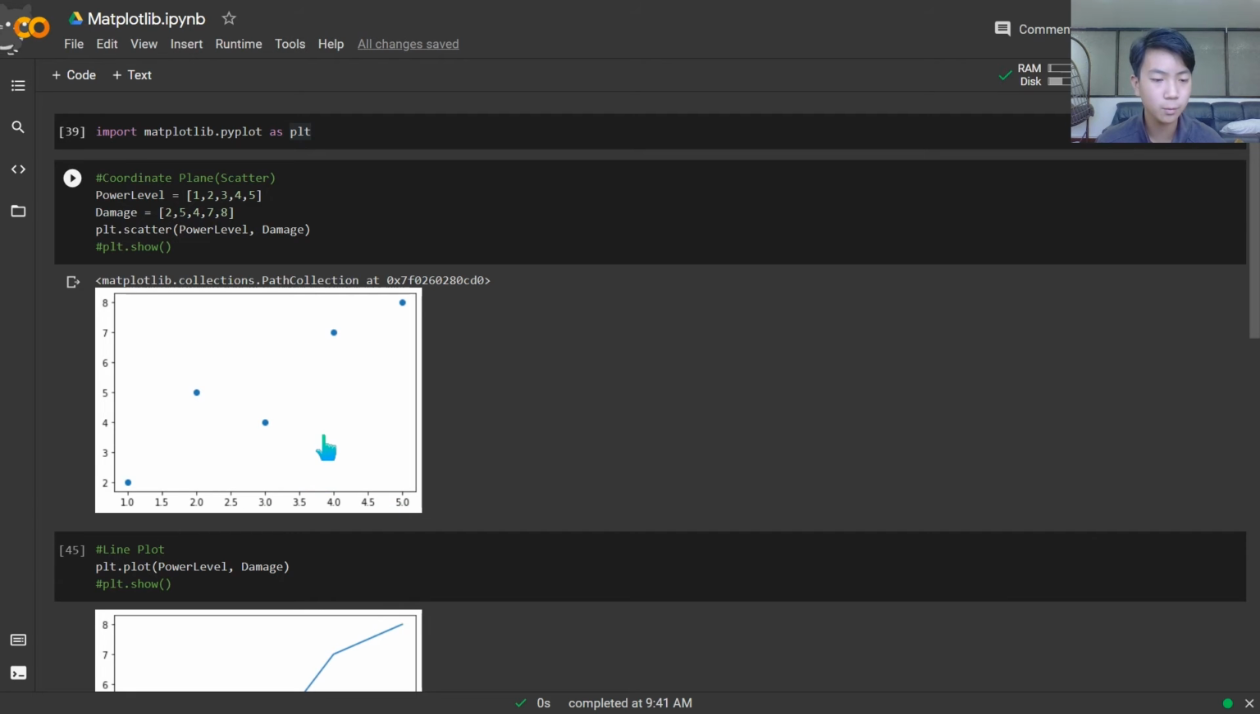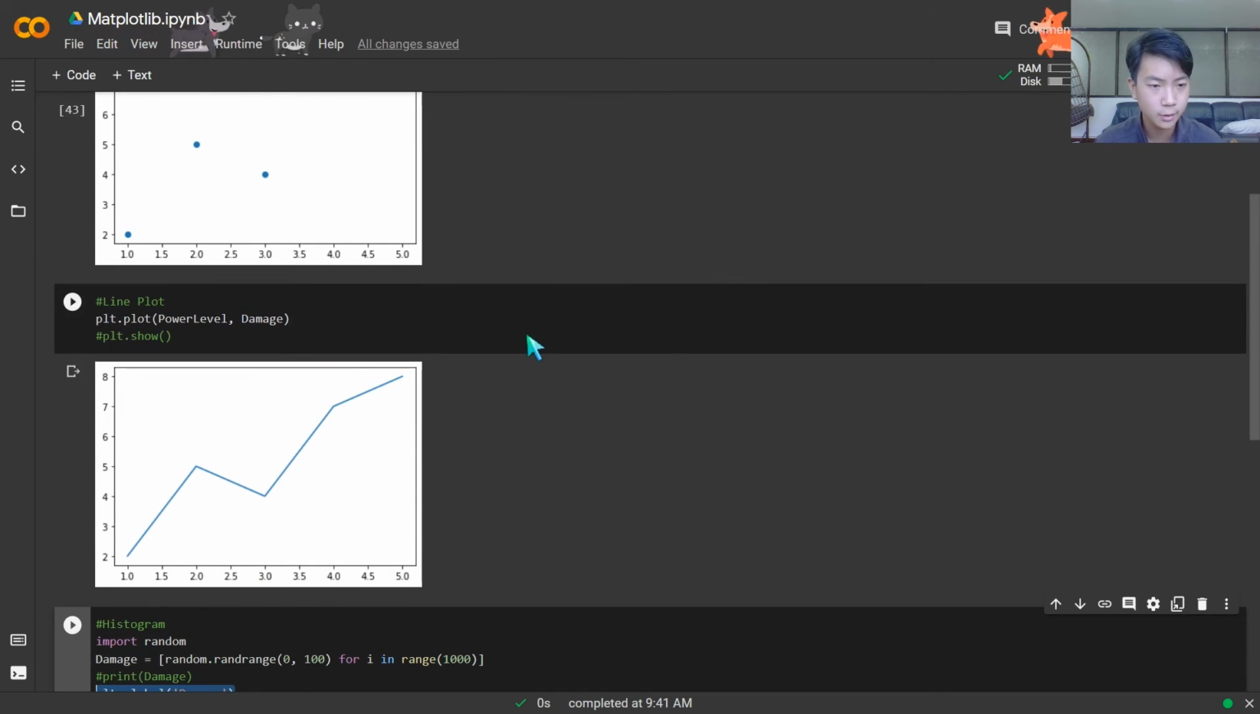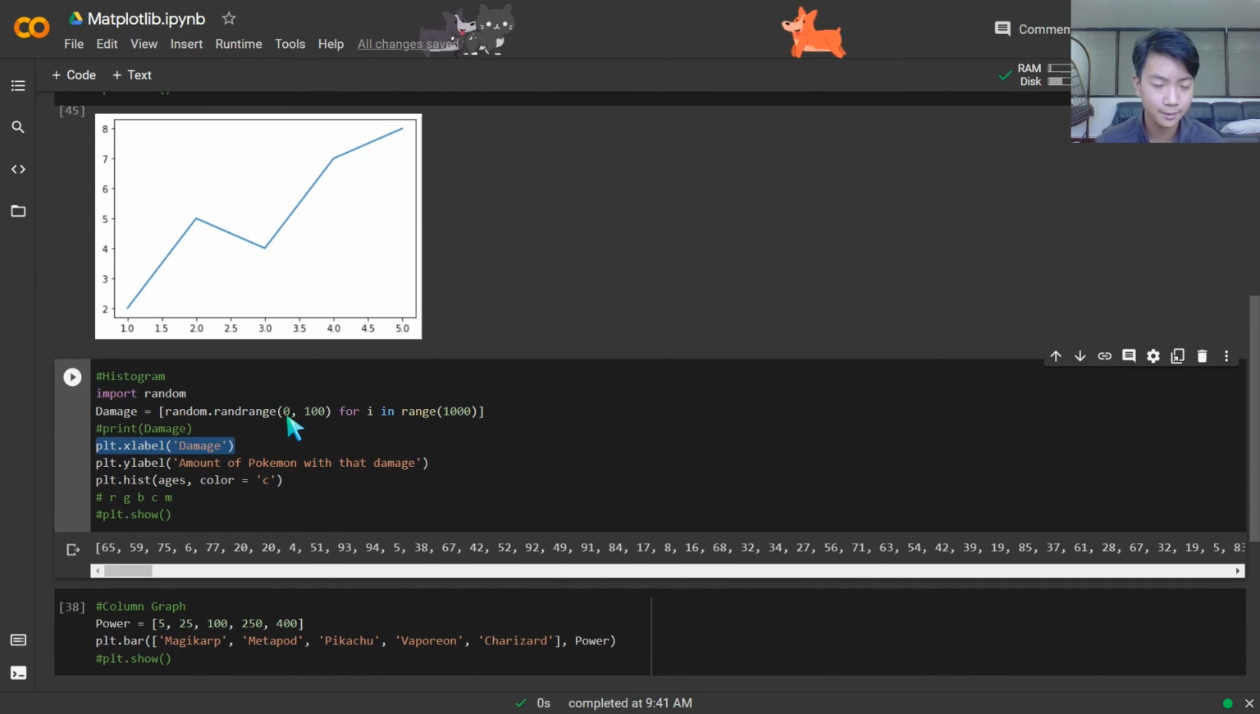However, if we were to change it up, over here we could have a label, and over here we could also have a label, and we could set it to something else instead of x and y. So that's these two lines of code. It will set the x and y label, and then this is the plt.hist, ages, color equal to C.